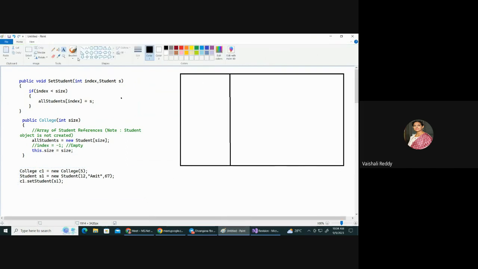So let's one by one understand the memory allocation part. So first of all, this line will get executed. So for c1, c1 is a reference. It will be created on the stack. Let's assume that its address is 100. It will go like this. Now here the memory allocation will be done for the college. So what all we have in the college? We have, I think so, size.